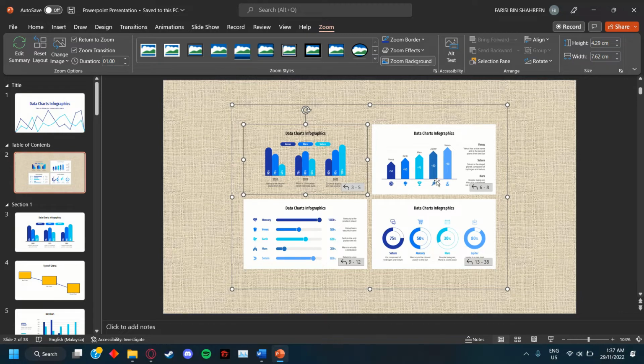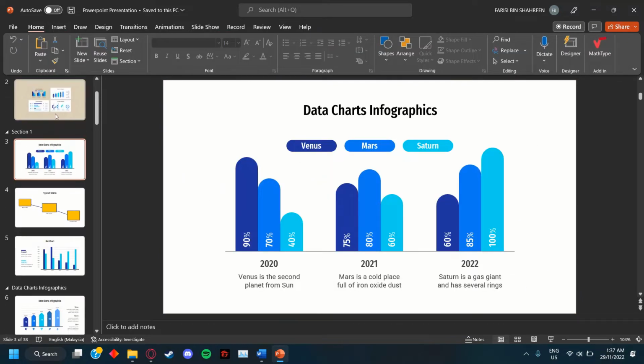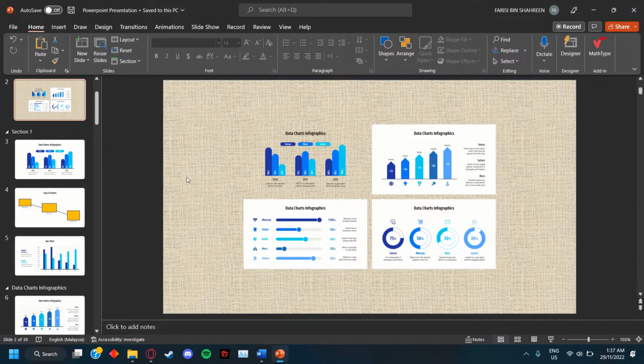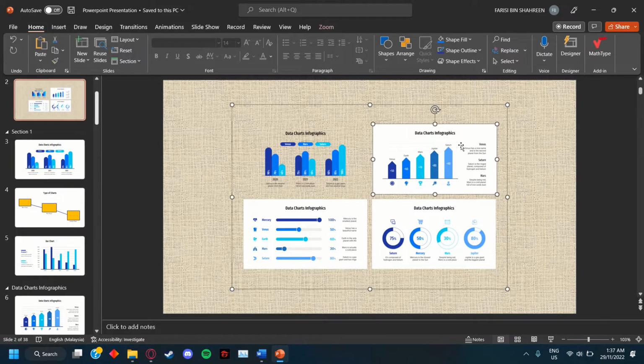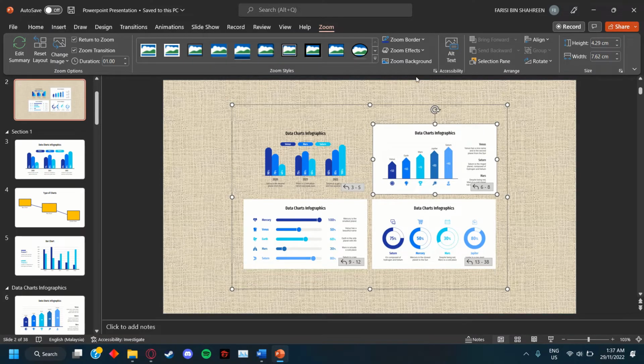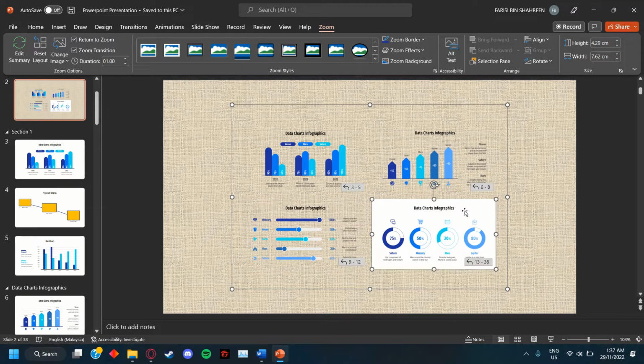These thumbnails are shortcuts to their respective sections that you have created earlier. So you do the same for other thumbnails. And then there you go. We have one singular background.